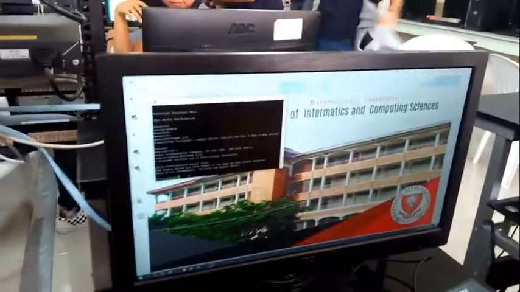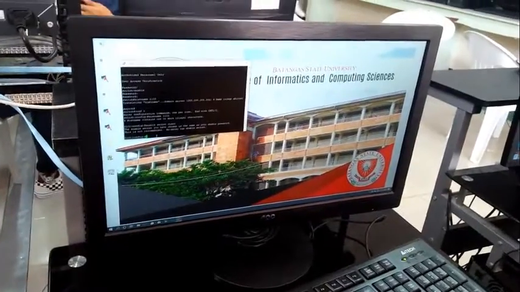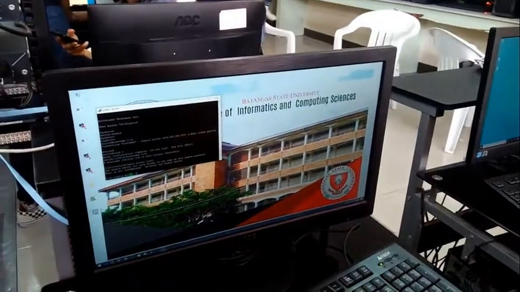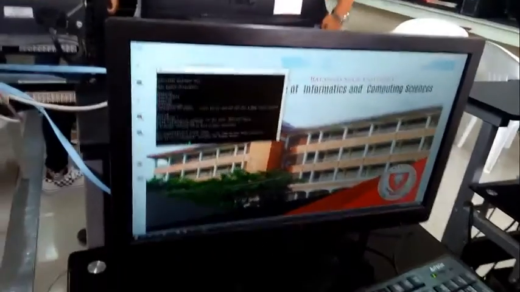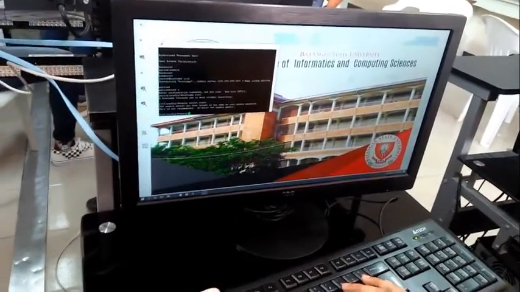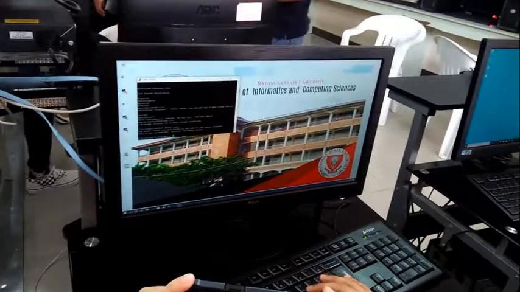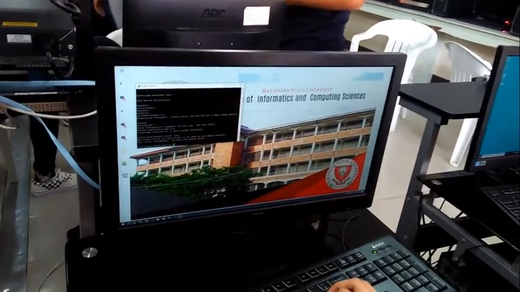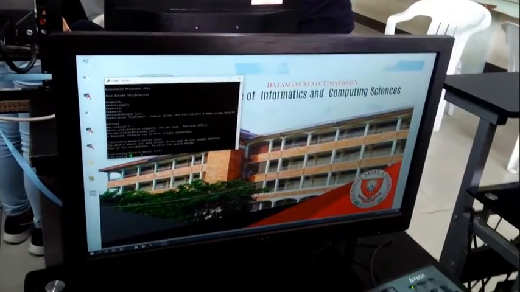You can see here, I'm typing the enable secret class, I'm assigning the password, and also what I did here is I assigned a banner message. The command that I use here is the banner motd. It displays when the user logs on to the Cisco switch.